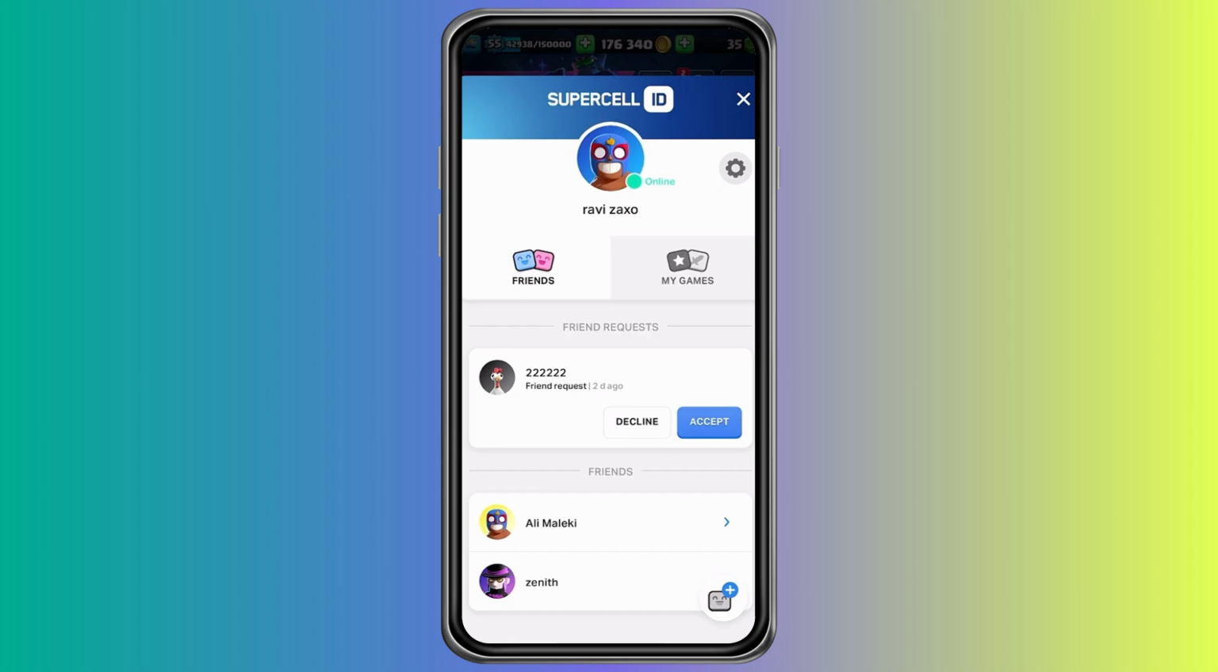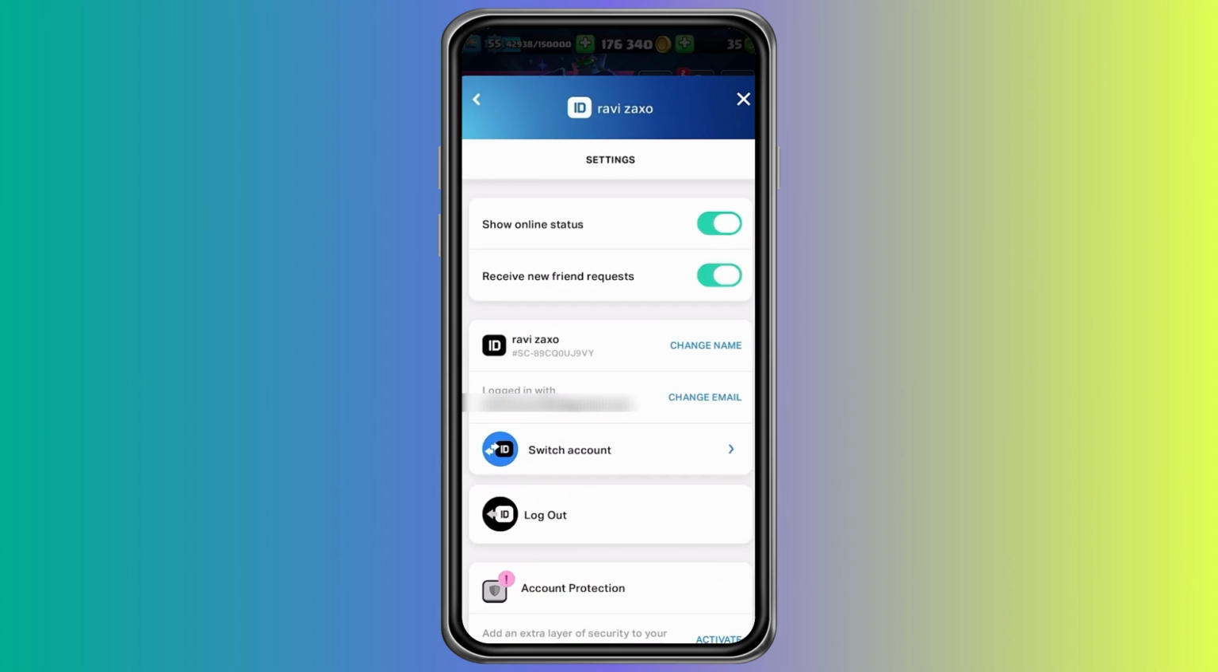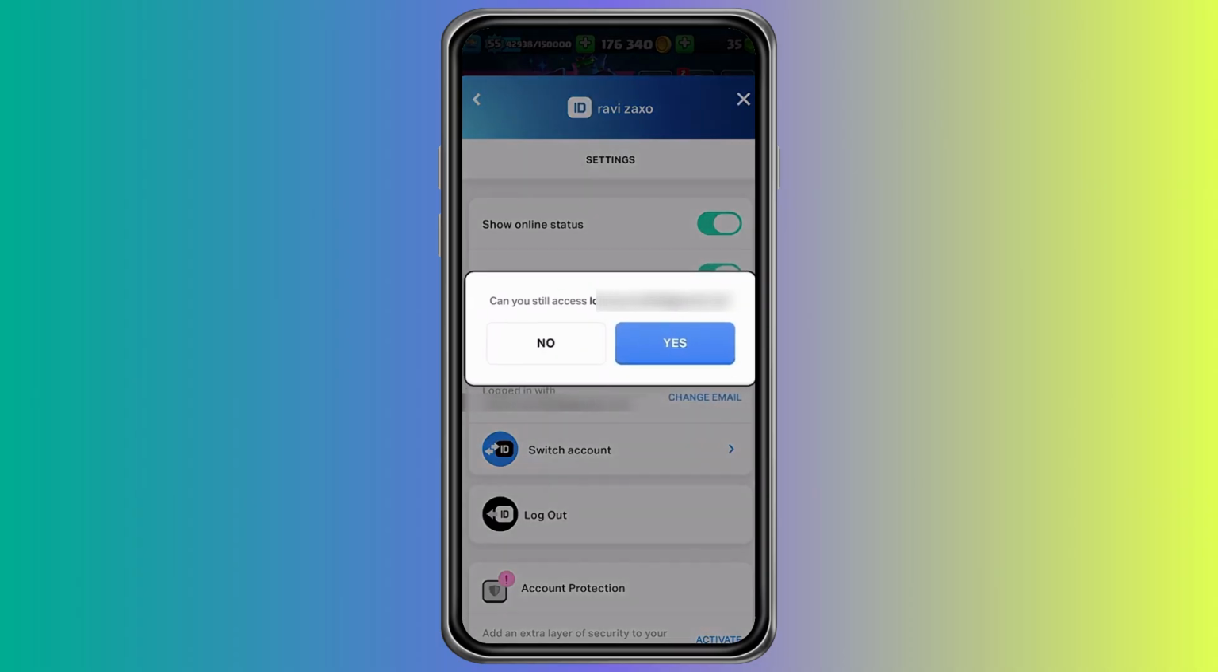A Google Play window will appear and ask you to choose a Google account. Select the Google account you normally use for Google Play games. Make sure it is the correct one, especially if you have more than one account on your phone.